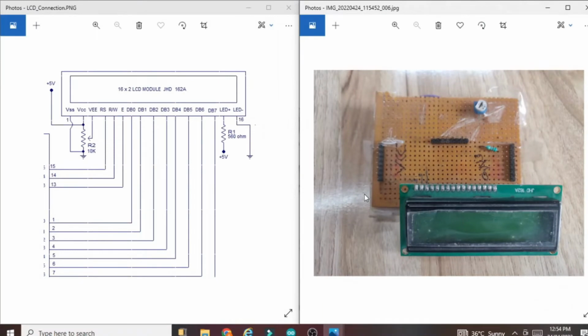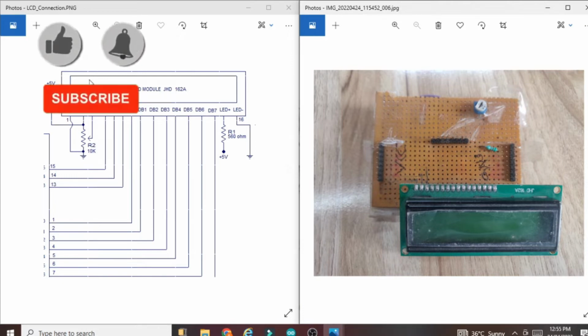So now I am going to tell you how I created this circuit, on a zero PCB, by my own. First of all, whenever you buy the LCD on Amazon, you will get only this green LCD. You have to create this circuit by your own on a zero PCB or on a breadboard. So you can see the similar connection is here.